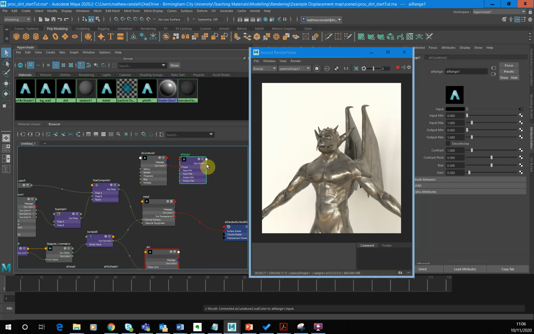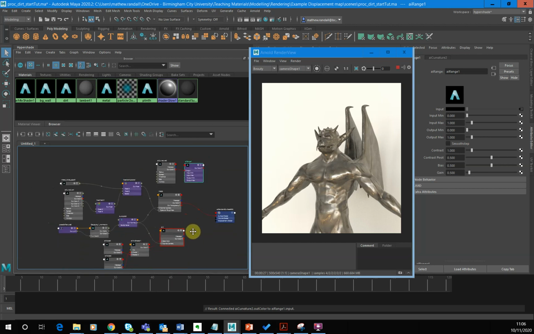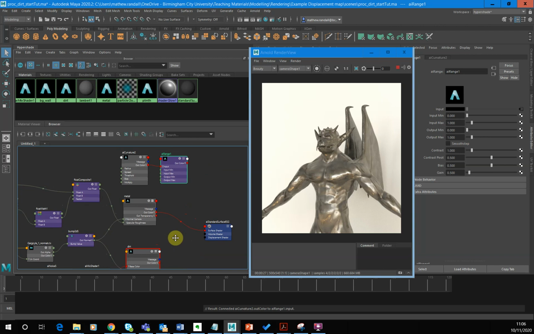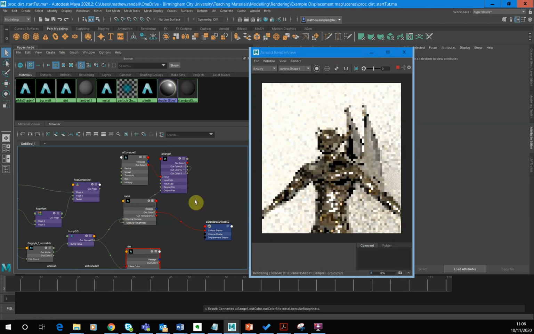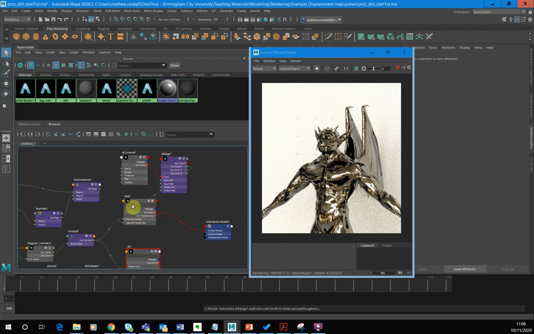Okay, and at the moment, I can't visualize this. So in order to visualize this, I need to plug this into something. I'm just being arbitrary here. I could plug it in anywhere, but I've got it available. So just to visualize this so that I can see it, I'm going to plug the output of this into our specular roughness. Again, this isn't how I'm going to do the final node. This is just so that I can see what this looks like.